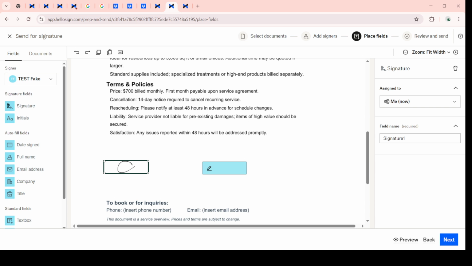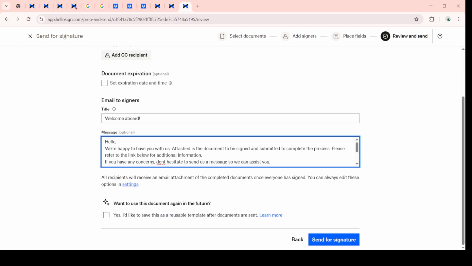We're nearing the end of the process. You'll be taken to an email interface within Dropbox Sign designed for you to notify the signers. In this email, paste the link you copied earlier from Dropbox. This link will give the recipient access to the document you wish to share. After pasting the link and double-checking your email for any additional information you might want to include, simply click Send for signature. And that's it.